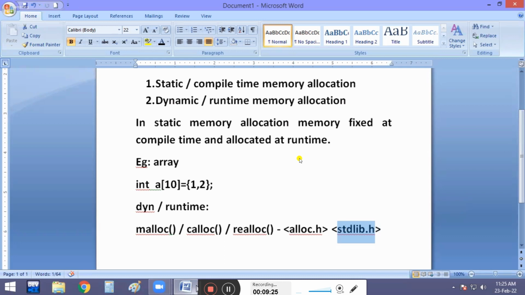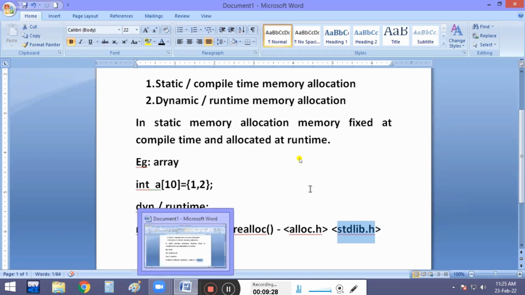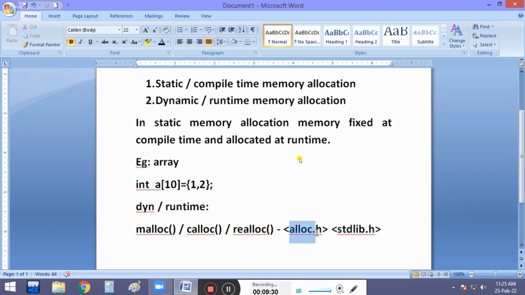And remember one more important thing. Right now we are using Turbo C, Turbo C++. In Turbo C, the alloc.h header file works. But in other compilers, it is not working. That's why we have to use stdlib.h. Remember, Turbo C supports both header files, but other compilers support only stdlib.h. Okay, guys. Now next, watch it, guys. This is how the memory is allocated.